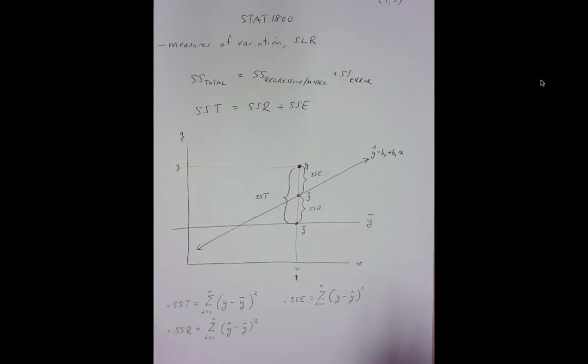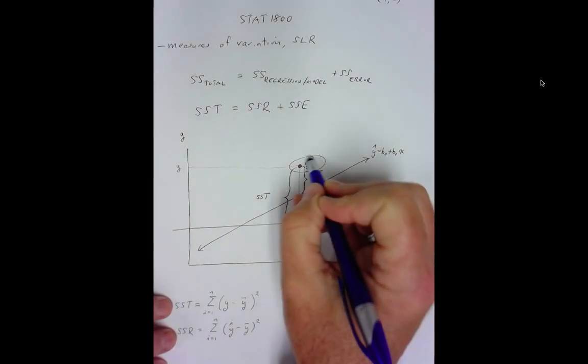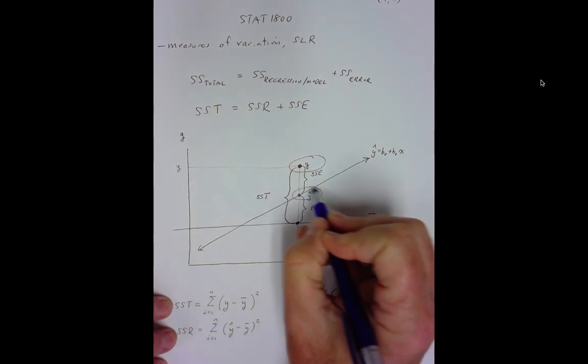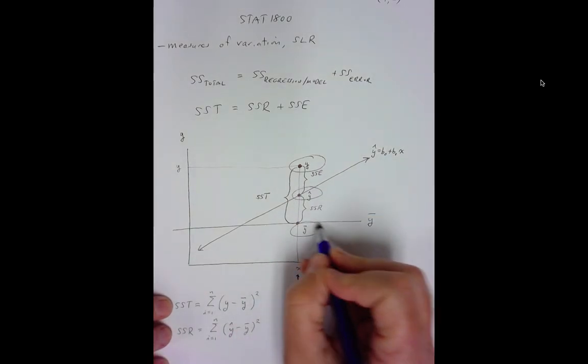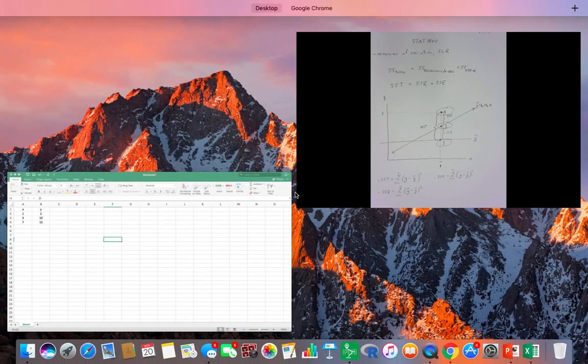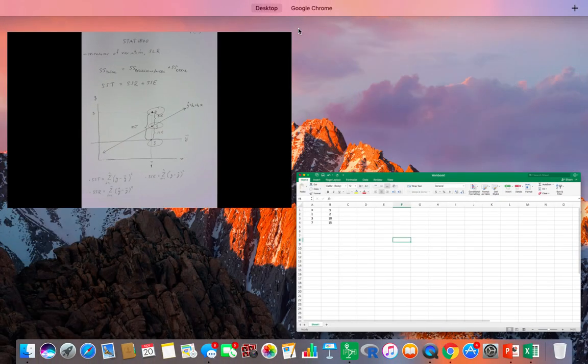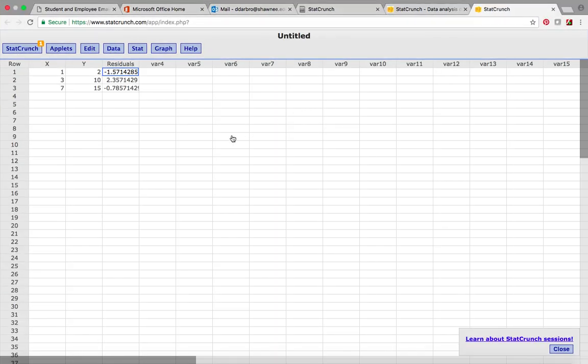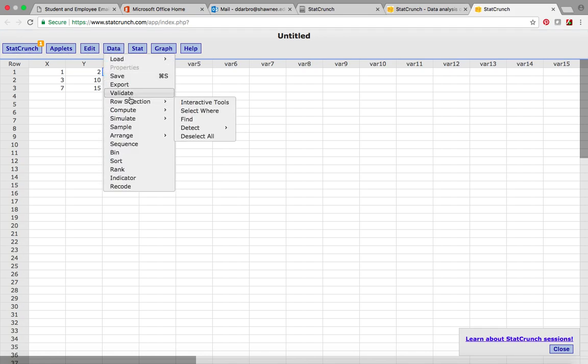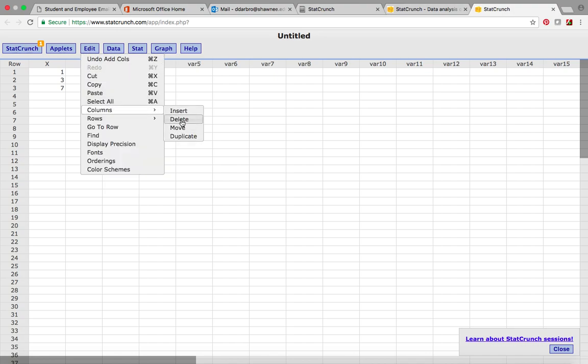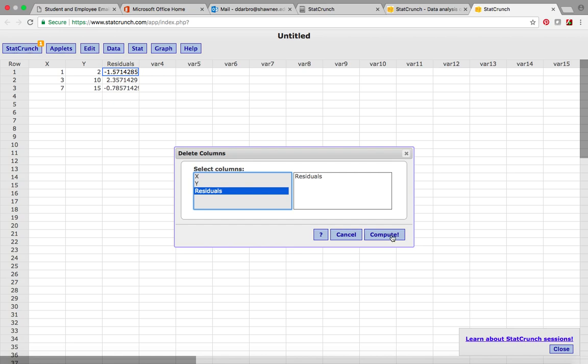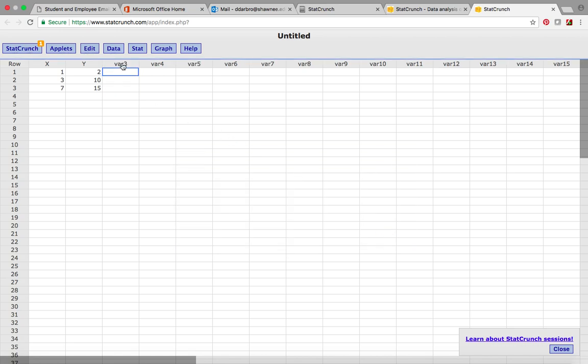what do we need in examining these sum of squares, this partition of sum of squares? We need the y value, we need the predicted y, and we need the mean. So guys, let's go back over to StatCrunch. I want to get rid of the residual column, because I don't want that to get in the way.